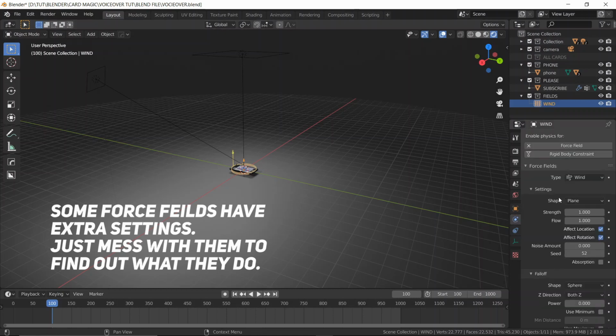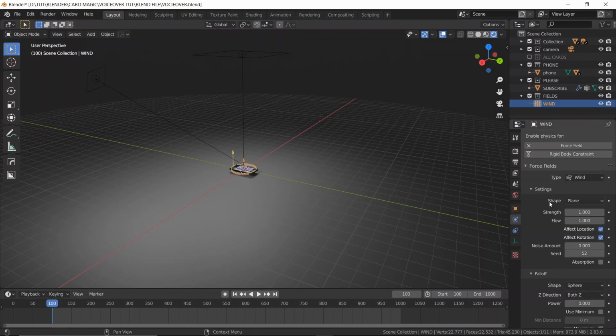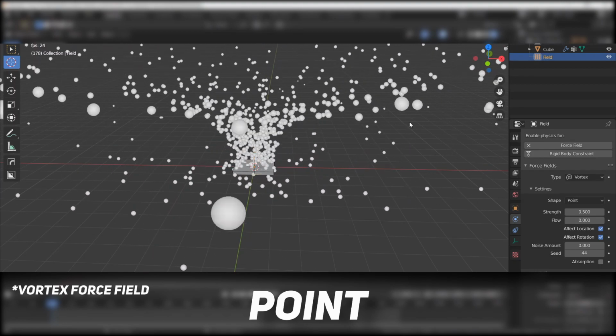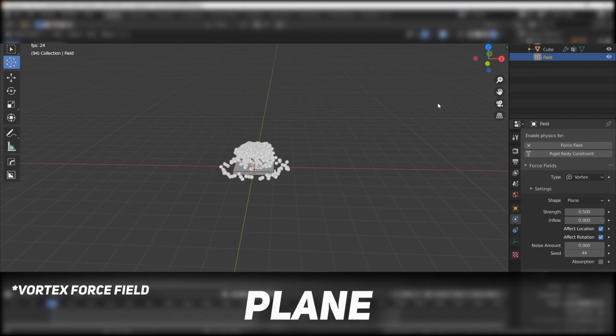So we have a bunch of parameters. Shape means the direction which is used to calculate the effector's force. We have two of them, which are point and plane. Point means it's going to affect all the axes, which are x, y, and z. Plane means it's going to affect only the z axis.